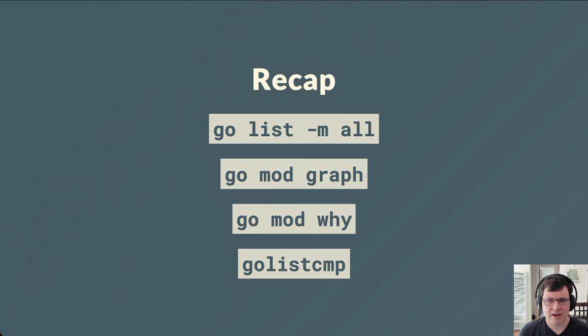So to do a quick recap, there are 4 tools that you can use to understand what dependencies you have and why you have them. 3 of them are built into the Go toolchain.